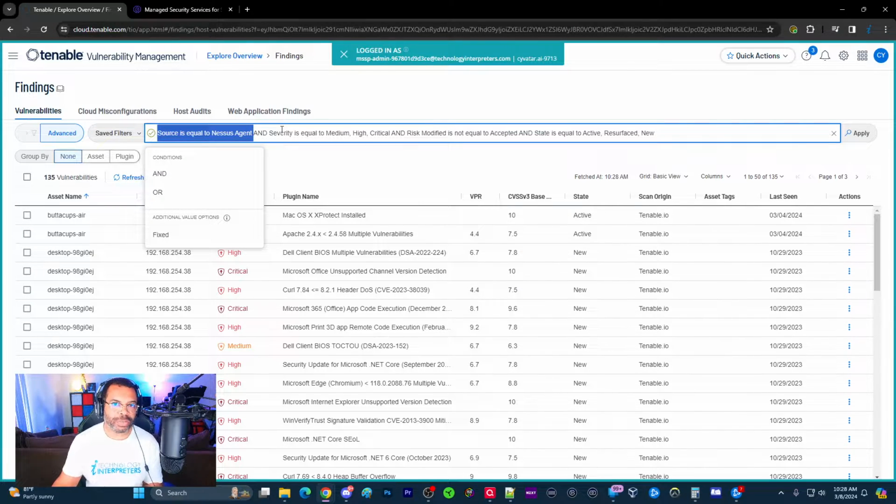And remember I told you in a previous video, you can have multiple. Nessus has many products. And so what it does is when it does the scan, it brings all these products into Nessus.